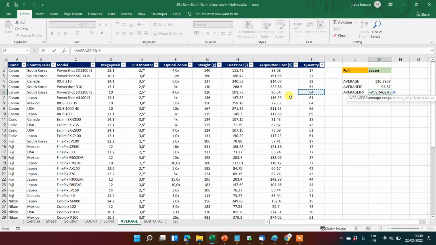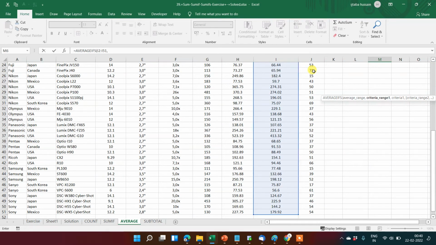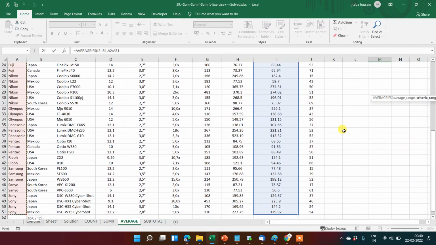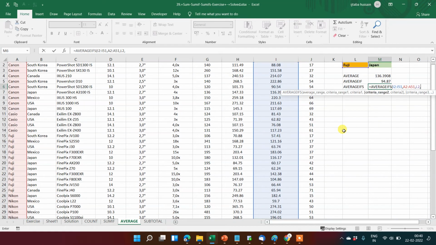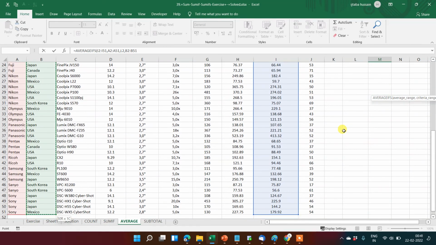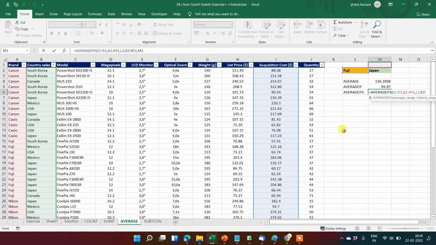Average ifs. It starts with the average range. So my average range is acquisition cost. Then put comma. Then it asks criteria range. So my criteria range is brand, and then criteria 1 is Fuji. Now criteria range 2, that we will take as a country of sale, and then comma, then it asks for criteria. So it is my Japan, and then close the bracket.